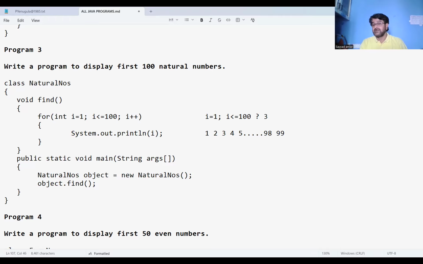Also less than 100. Now it becomes 100. Is it less than 100? No, it is equal to 100. I less than or equal to 100, we gave. Yes, it's equal to 100, so 100 also is going to be printed.